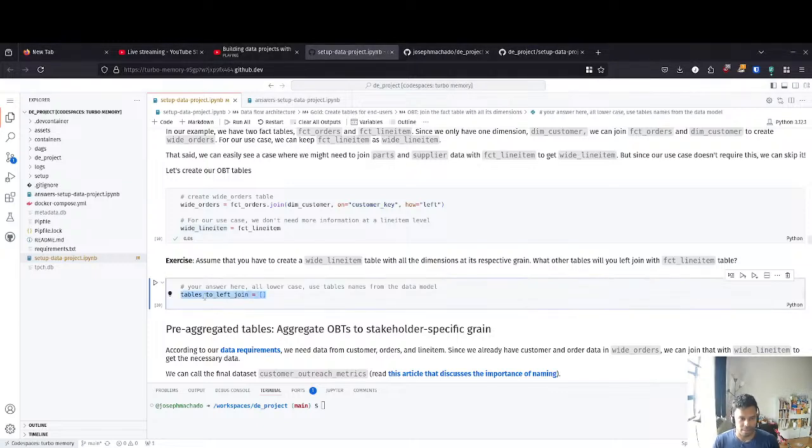If anyone has the answers to the tables to left join to create the wide line item table, please let me know in the chat. I'll give like 2 more minutes.